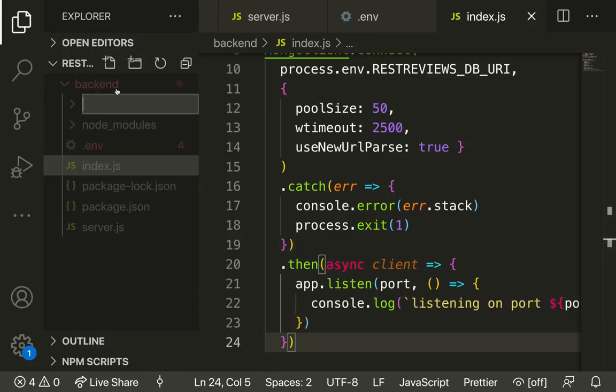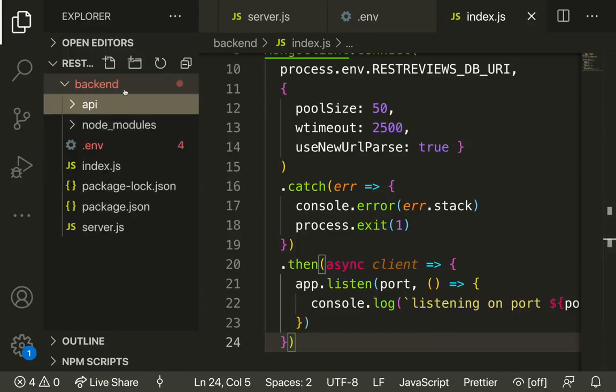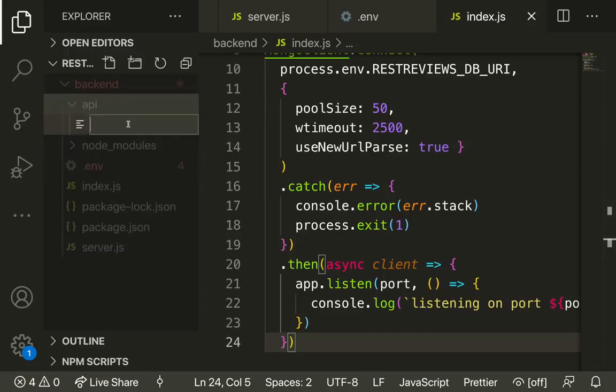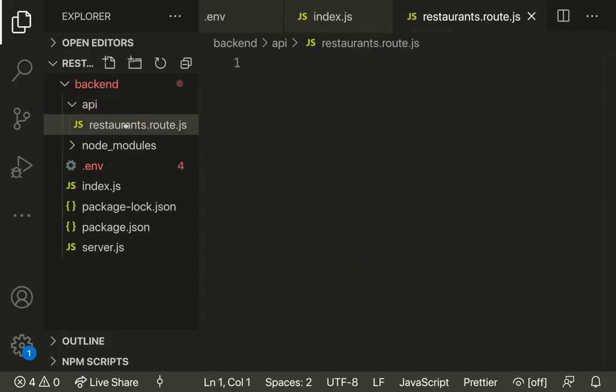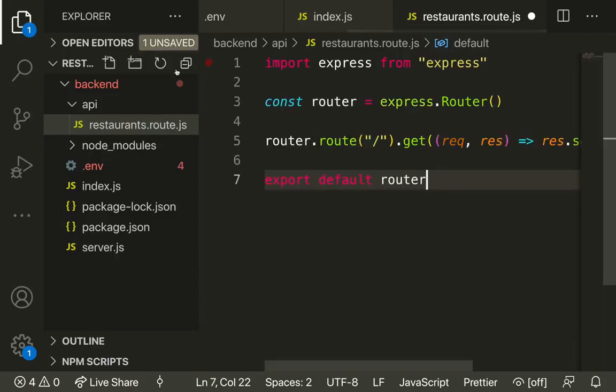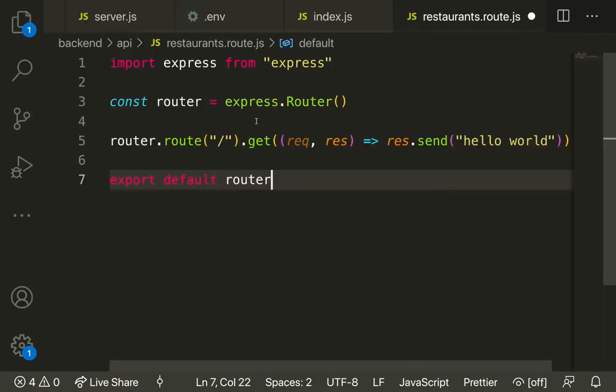So new folder, API. And then I can also create a new file that way. And the new file is going to be called restaurants.route.js. So this is a file that we've already referenced in one of our other files. Okay, this time instead of typing everything, I'll just paste it in and kind of explain what the code does.